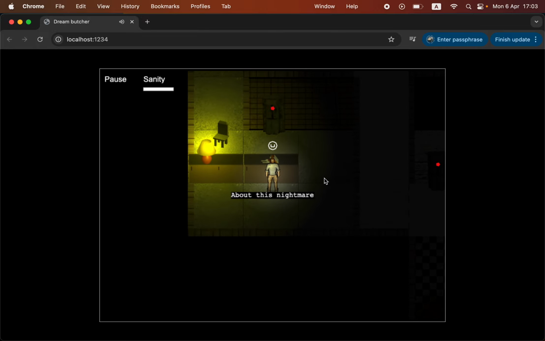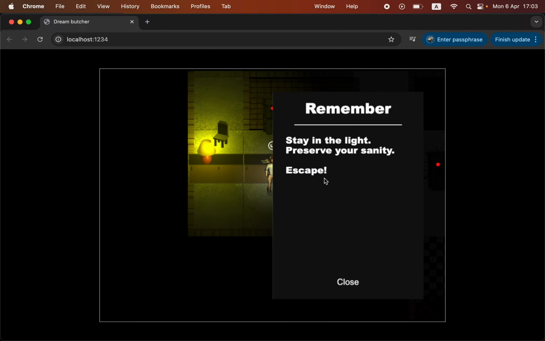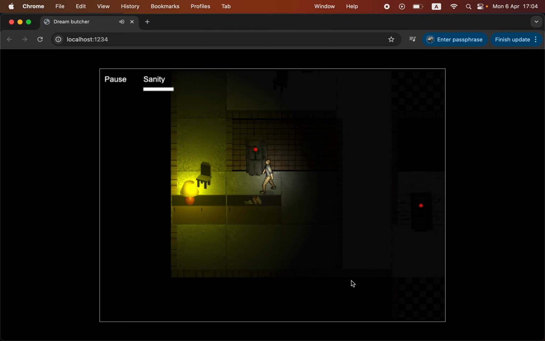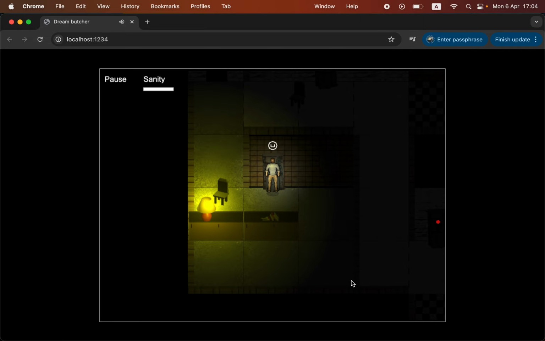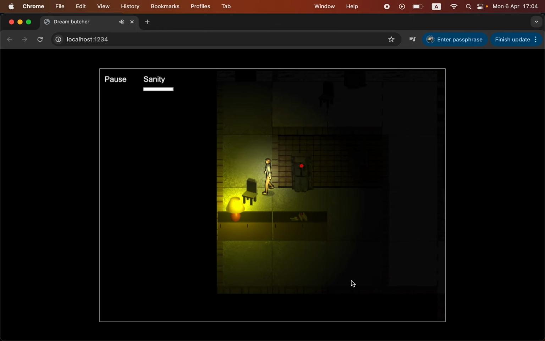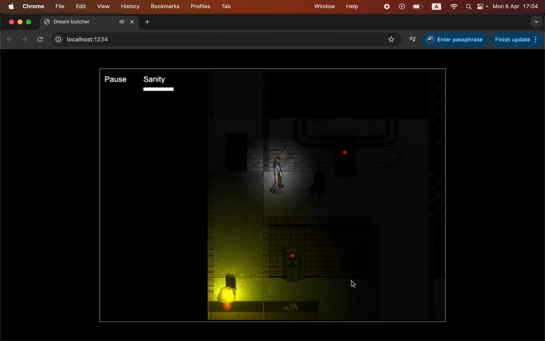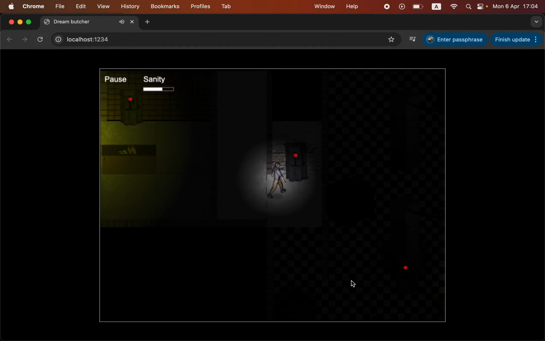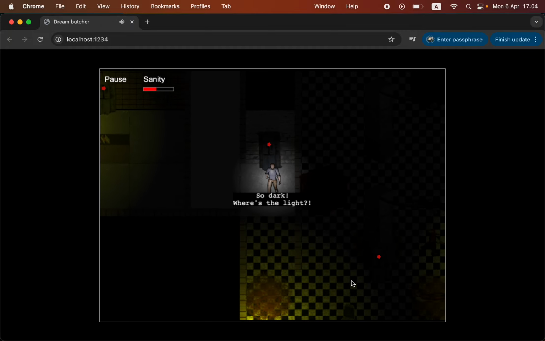Now there's some interaction stuff going on. By pressing space we can read some messages, which is cool. Now switching on the lights is not happening automatically. You have to press space again. Alright, so that's less annoying. What next?